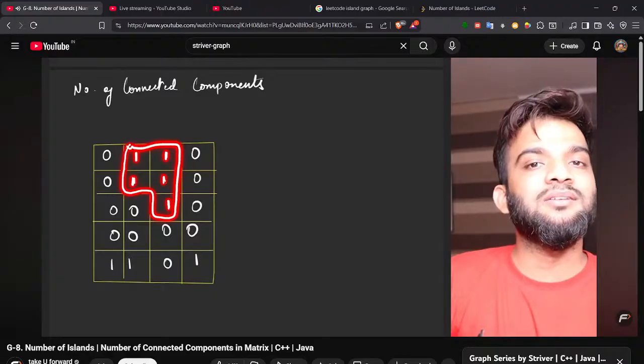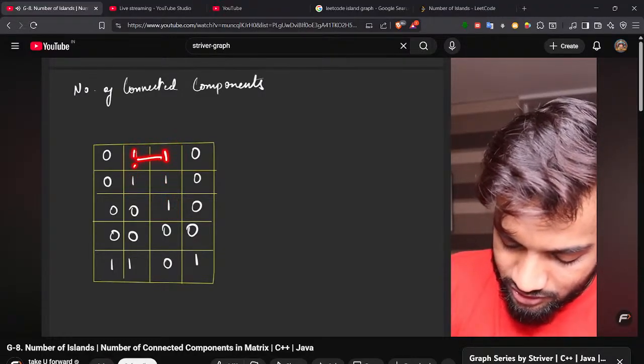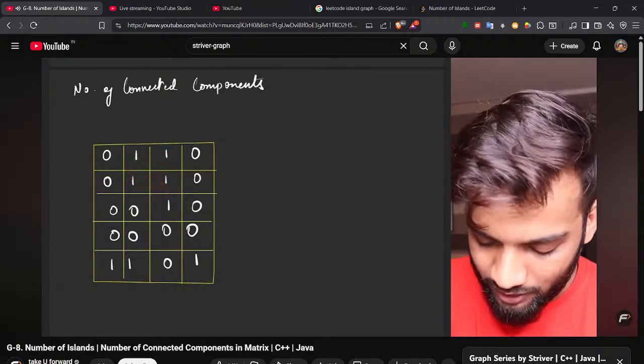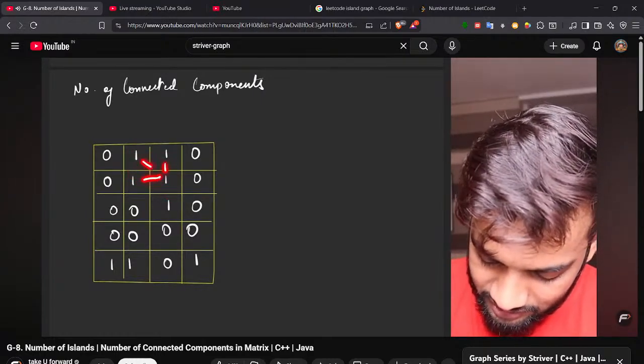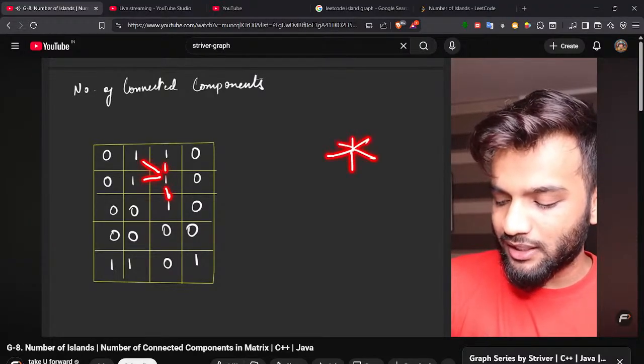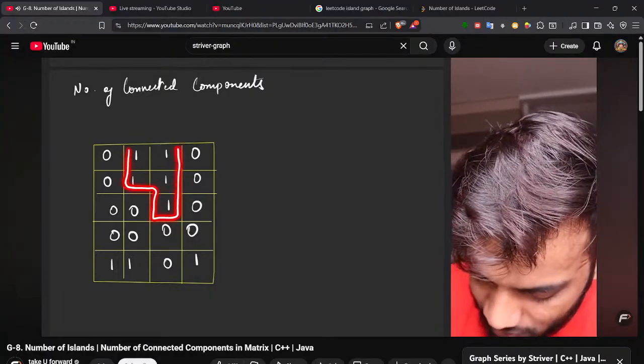These all lands are connected because this guy is connected to this guy, is connected to this guy, is connected to this guy. Or you can take the other way. They are connected somehow because all the 8 direction connectivities are allowed. So I can say this piece of land is connected.